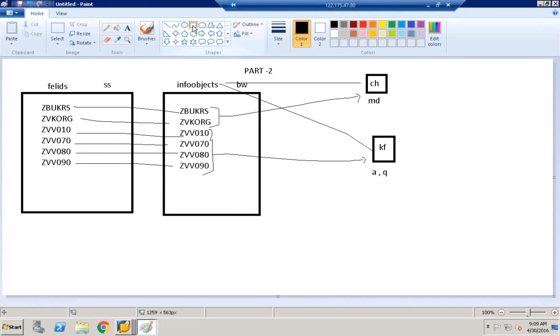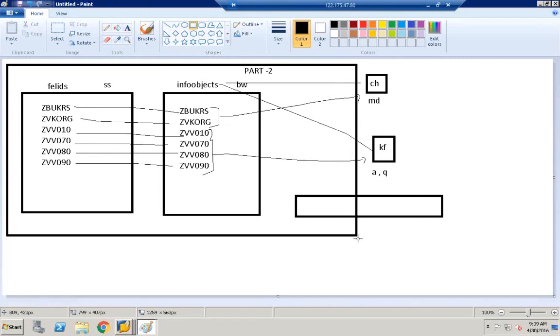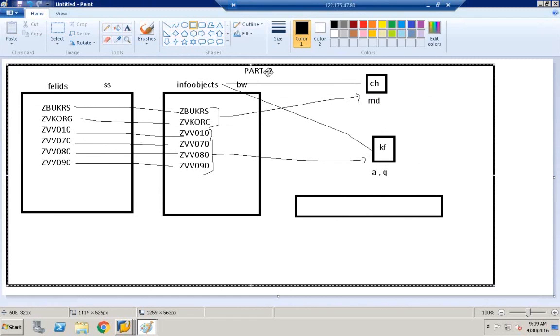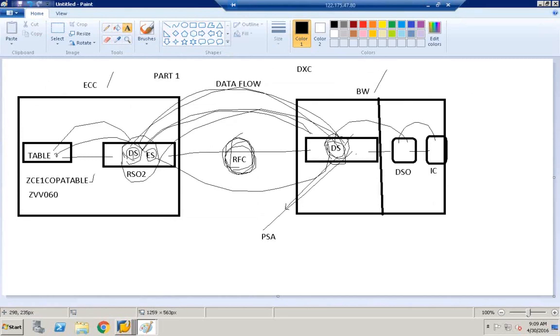So we need to create an info area. In the part 2 exercise, what we are doing is creating the metadata on the BW system. We are creating the structures on BW. Until now, we only got the data source from ECC to BW. Now we are building these containers. We are creating containers which can store data.